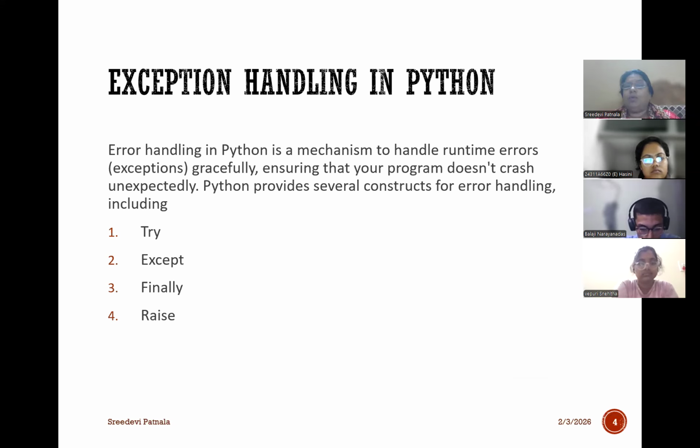Okay. Now, how do you handle this? Meaning, practically, how do you write these exceptions in your Python code? These are the keywords you use to do it: try, except, finally, raise. Raise means when you write an exception manually, you use the raise keyword.